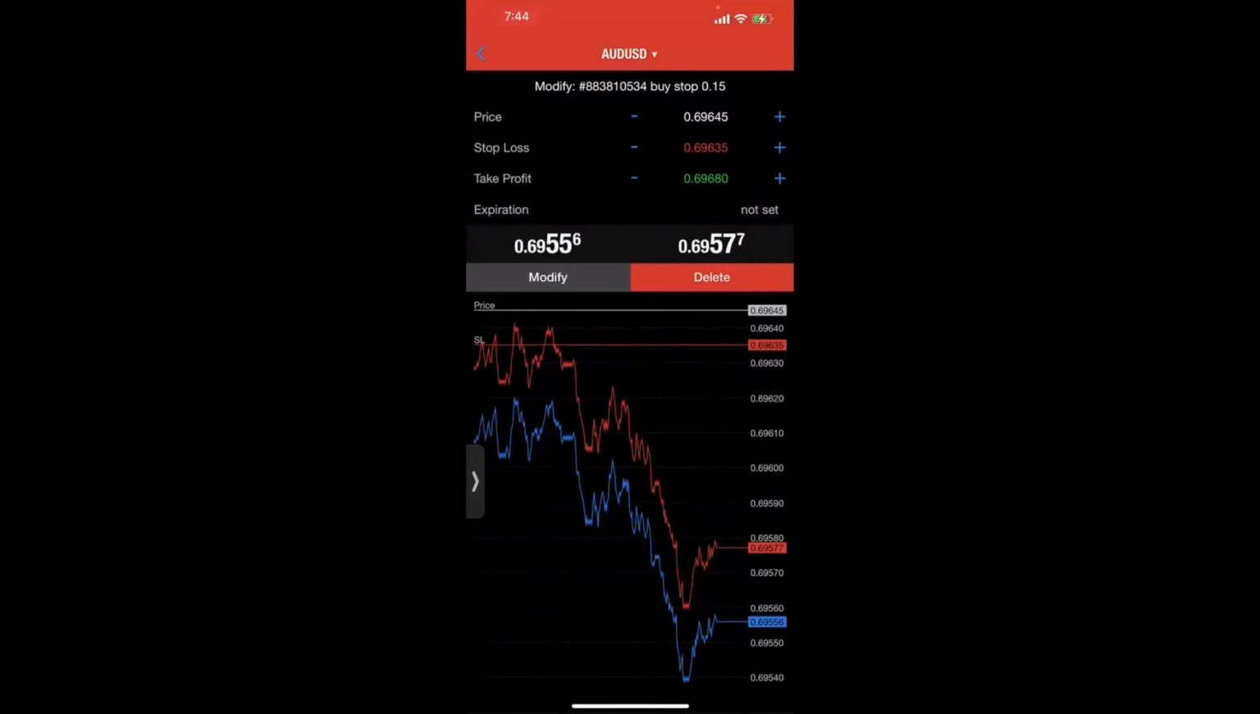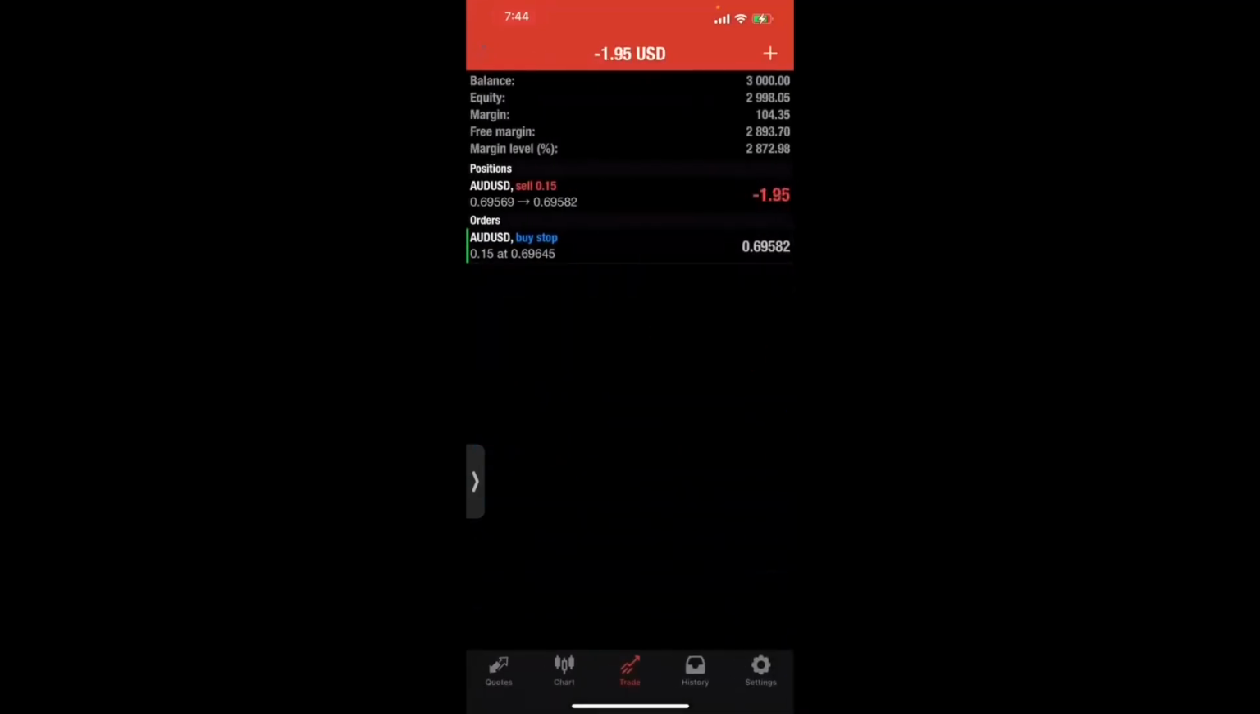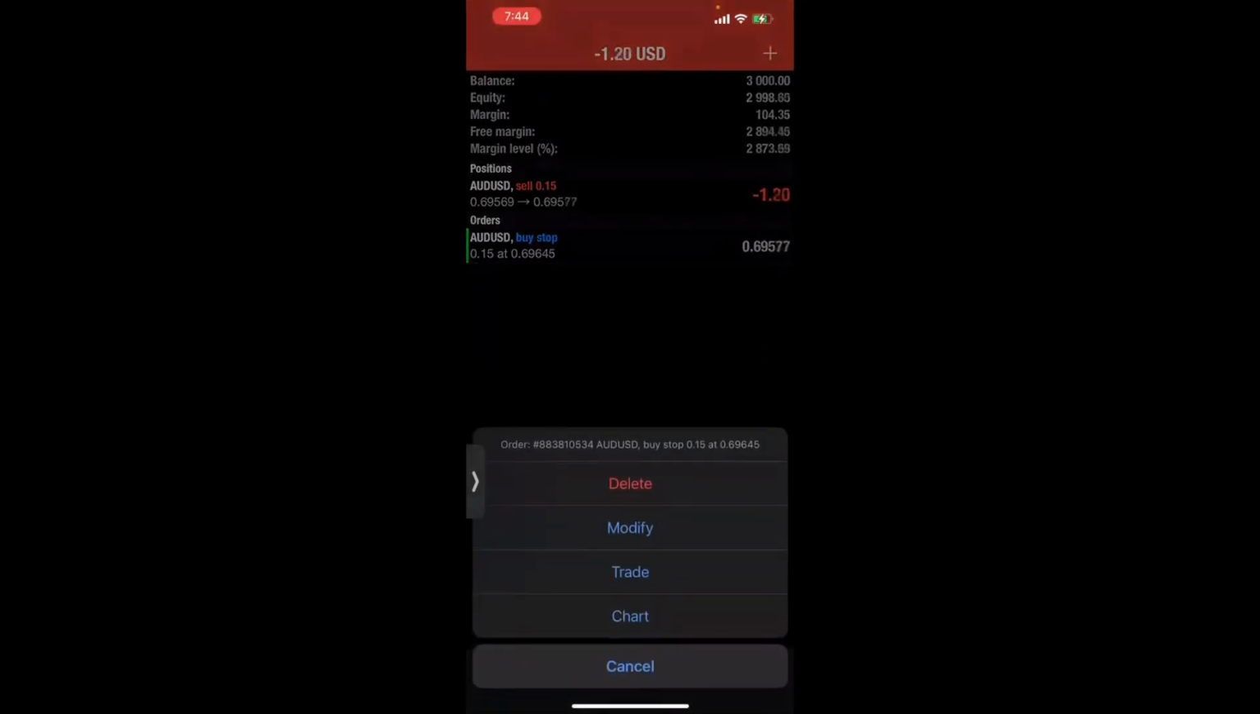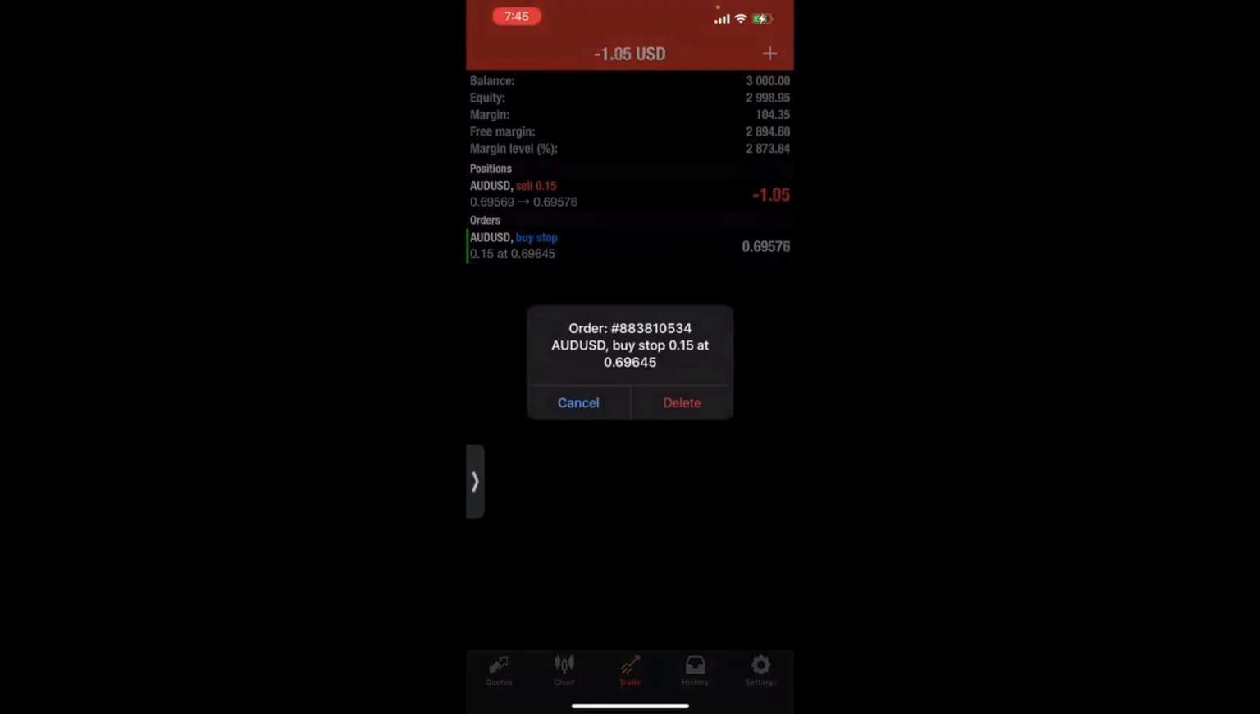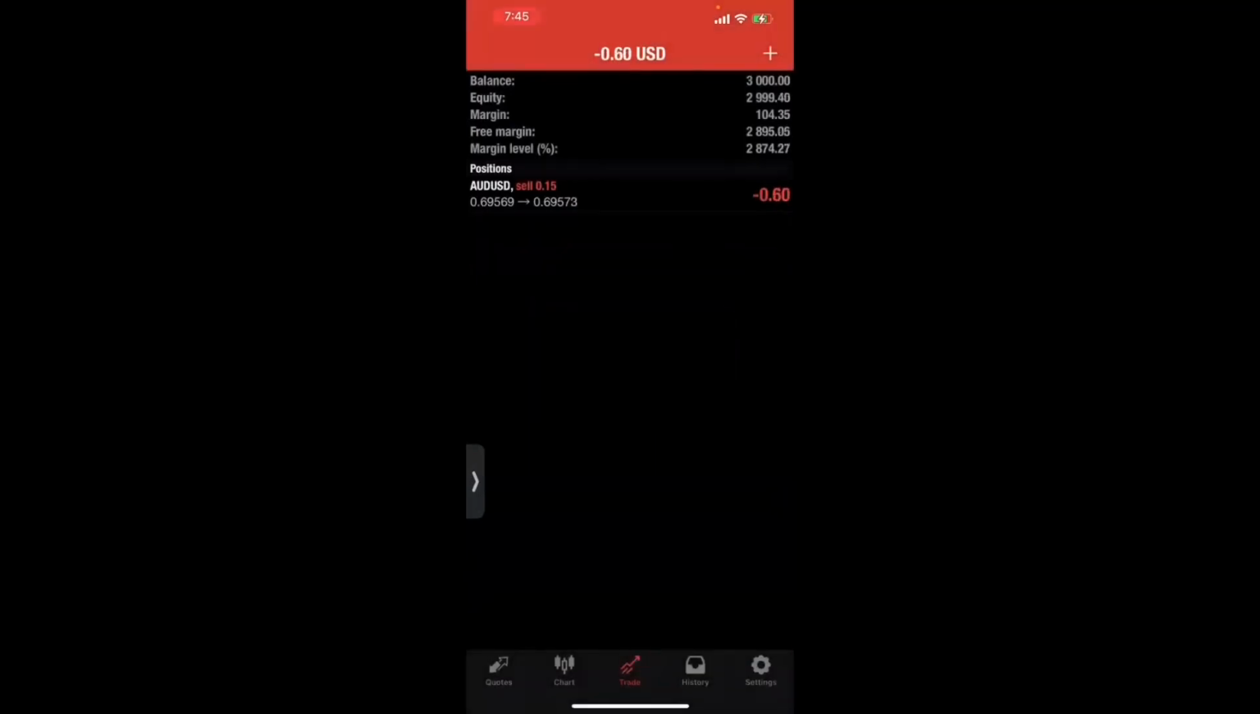Another way to do it would be to press and hold AUD USD, and then it gives you the option to delete, right? So I'm going to go ahead and hit delete, just so I can delete this pending order because it's going in the opposite direction of what price is actually doing. And boom. All right, you guys, that pending order is now gone.